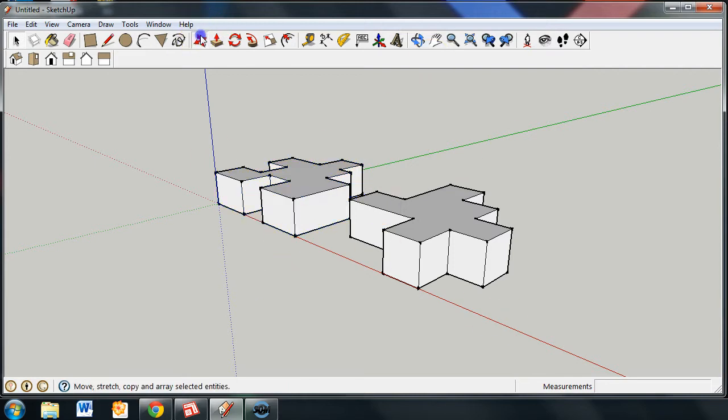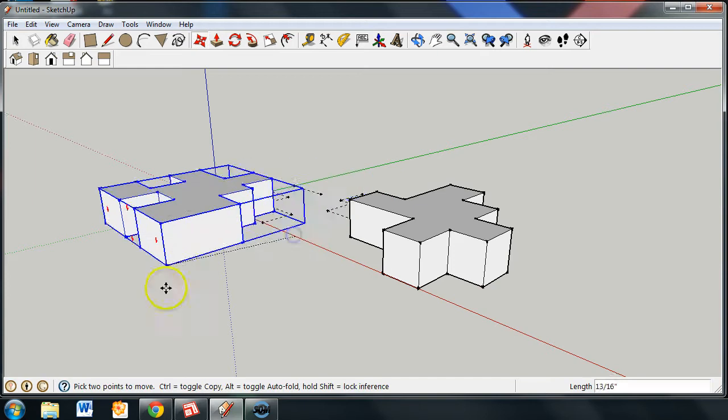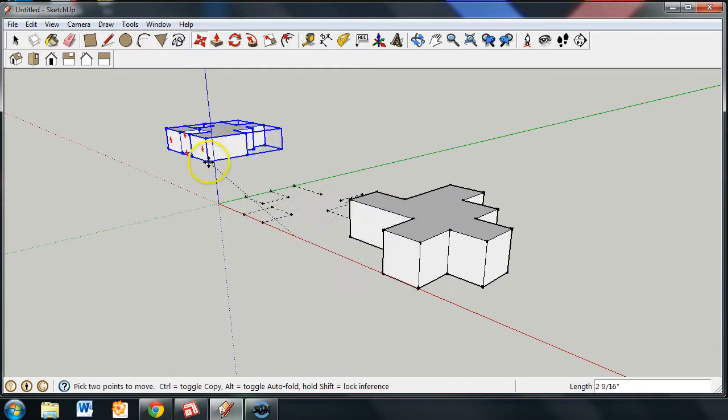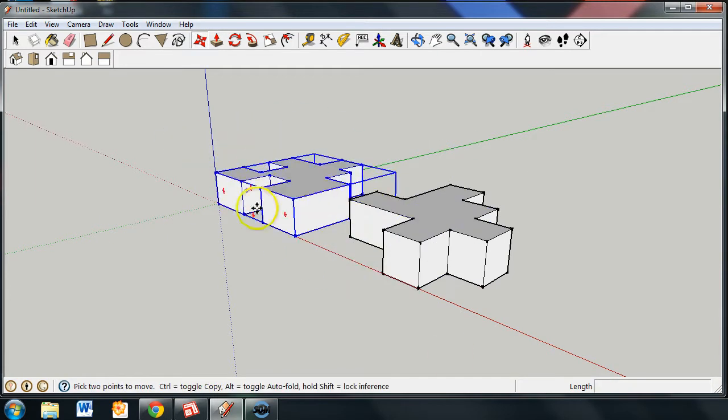Now when I take the move tool, the whole object, or the whole 3D shape, can be moved. Okay, it can go wherever you want it to go. Now, one piece has been created as a component. Now this other one needs to be created as well.